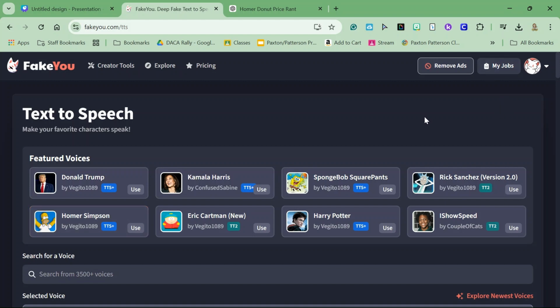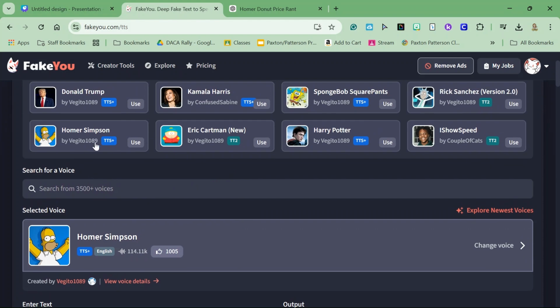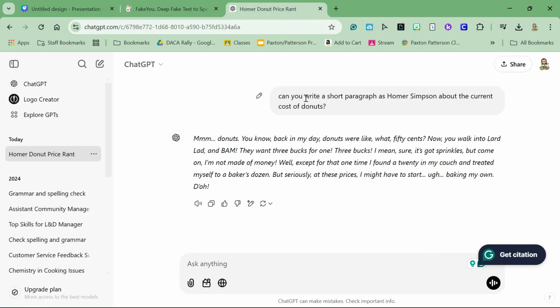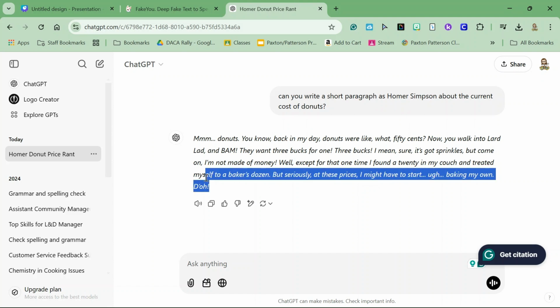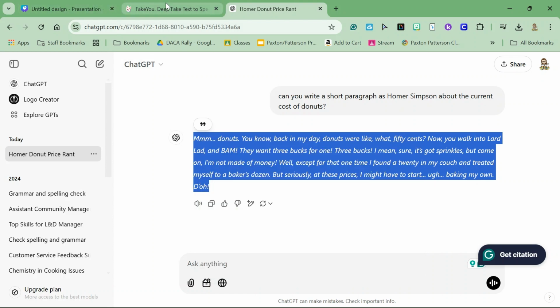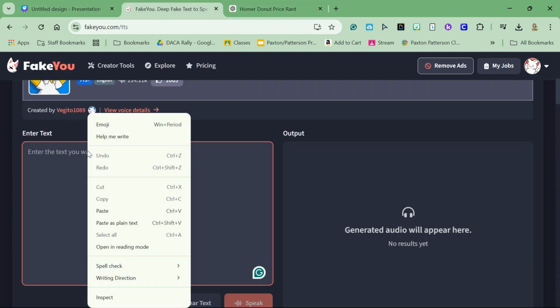And so what we're going to do is just create a sound file that you're going to upload into your Formative. And so here I'm going to choose a voice. I chose Homer Simpson. And what I did is I actually used ChatGPT earlier. I used the prompt, can you write a short paragraph as Homer Simpson about the current cost of donuts? And it did that, right? So now I'm just going to copy it, and what I'm going to do is come over here and paste it.